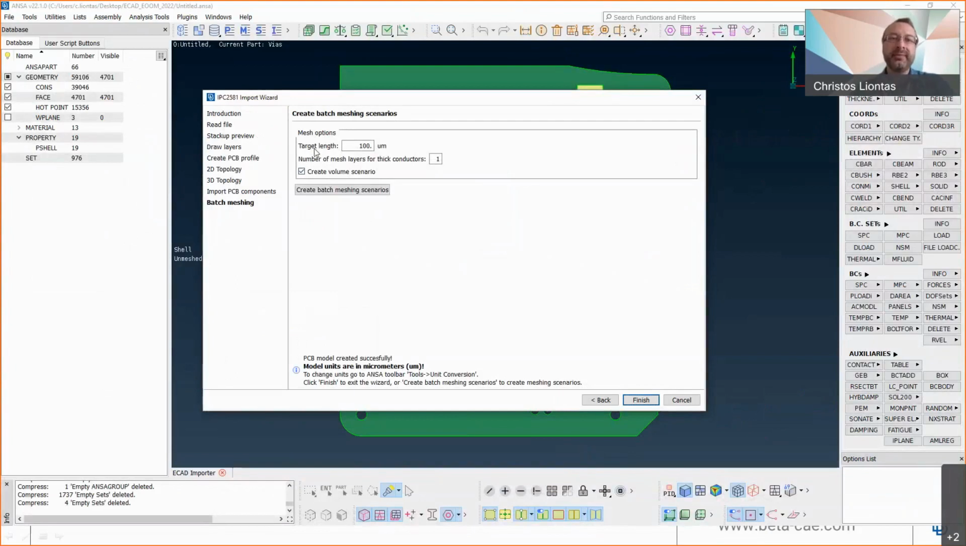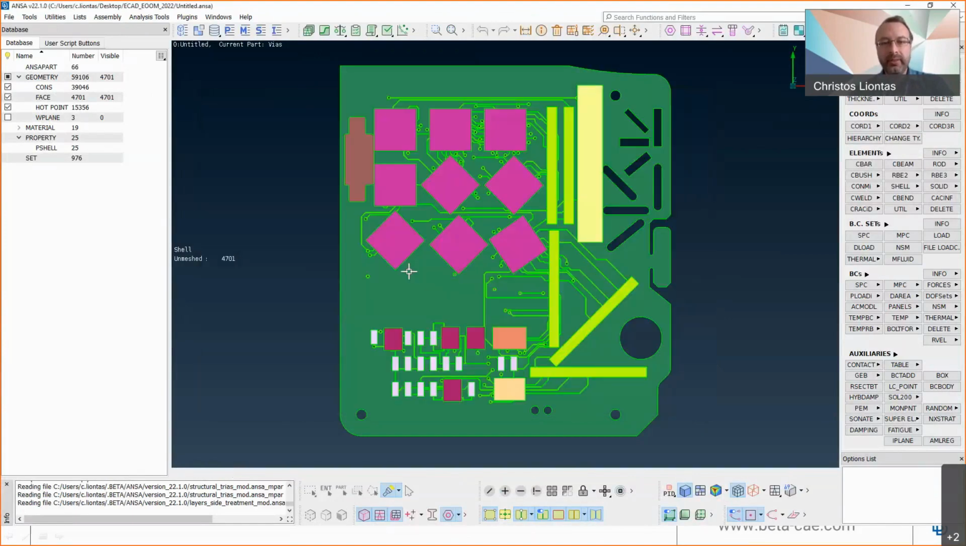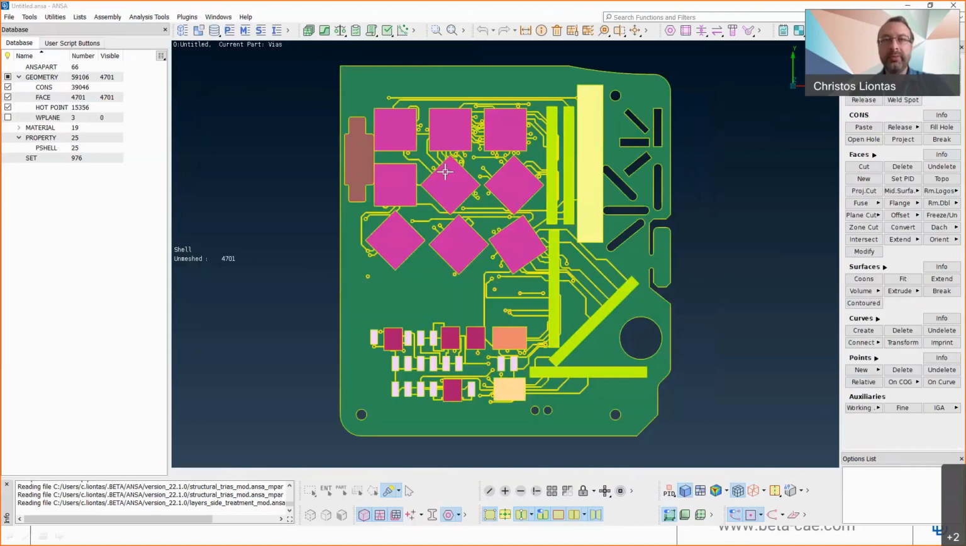First of all, you can select the target length of your mesh. Then you can select the number of mesh layers for thick conductors. So how many layers will the layered mesh of the thick metallization have? The default is 1. And you can also choose to create a volume scenario. So if you click on this button, then you have automatically created all the batch meshing scenarios you need for meshing this model. And now we're finished, and we can take a look at the model.